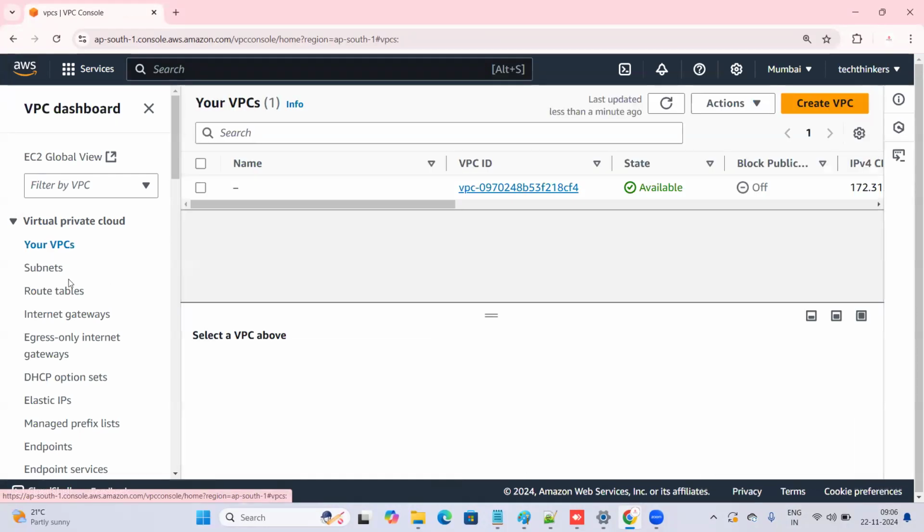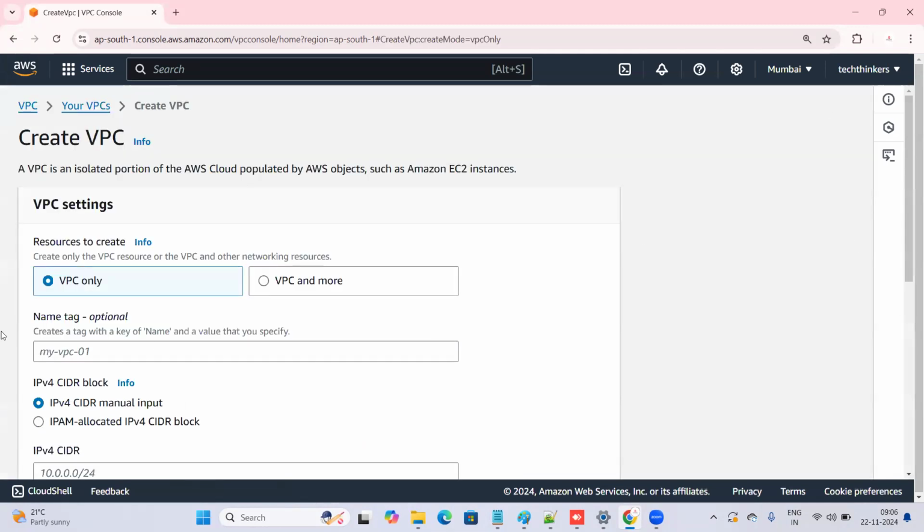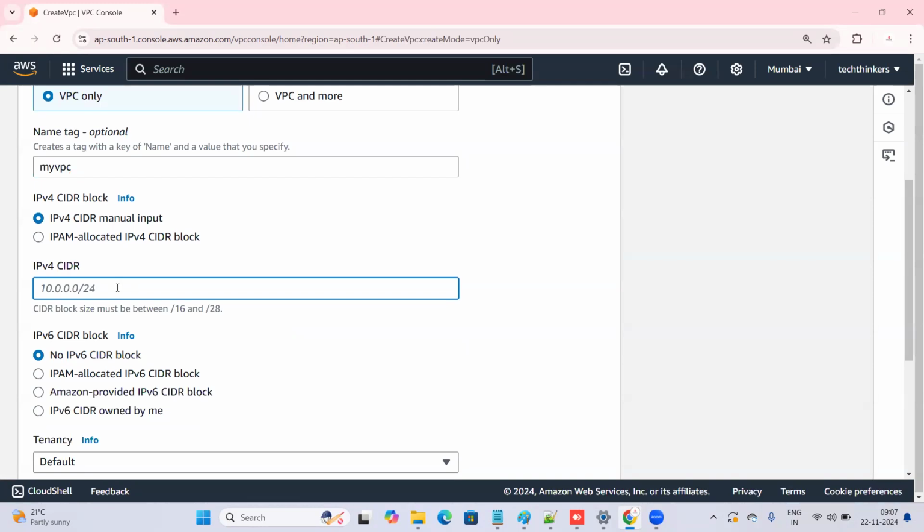I'm just going to the VPC dashboard. I don't have any VPCs here except the default VPC. I'm just going to create a VPC. I'm providing the name of the VPC as my VPC, and I'm going for providing the CIDR range. I'll be providing the CIDR range like this, 10.0.0.0/24. This time I'm just taking 24.